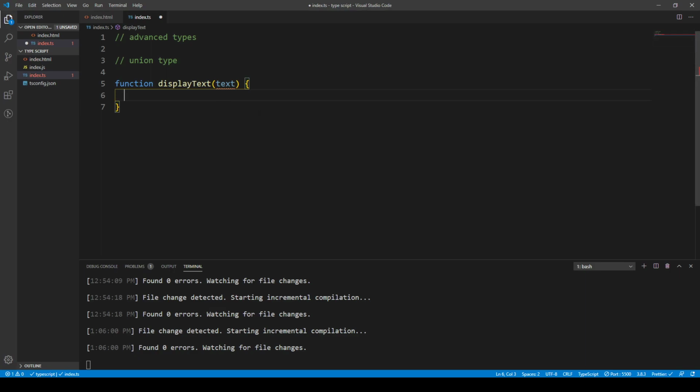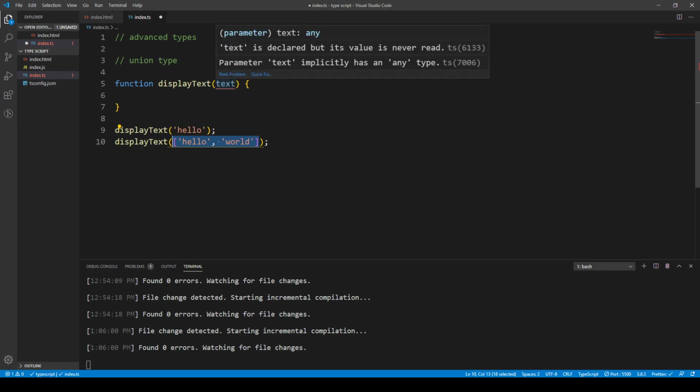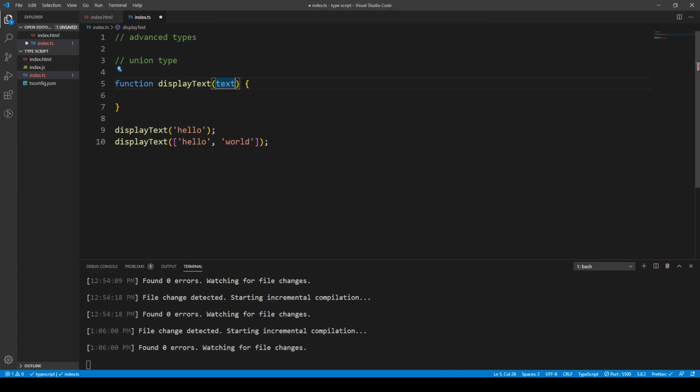But we may be calling the text in two different ways. For example, we could be calling the function with just the string hello, or we might want to do something a little different with this array of strings. We just want to join it together and separate it with a space. So we know that the text can be either a string or an array of strings, and how we can show TypeScript that we could take either a string or an array of strings is with this vertical line, pipe operator, and this is the union type.